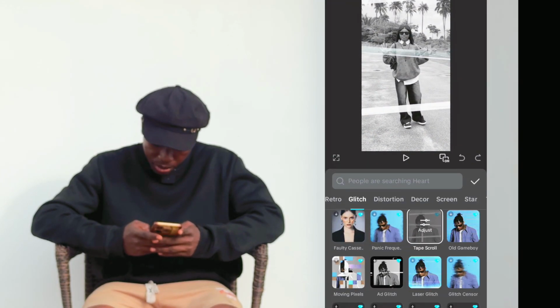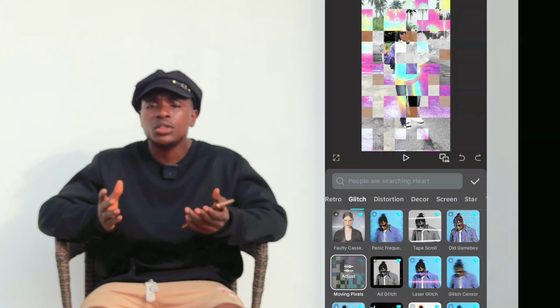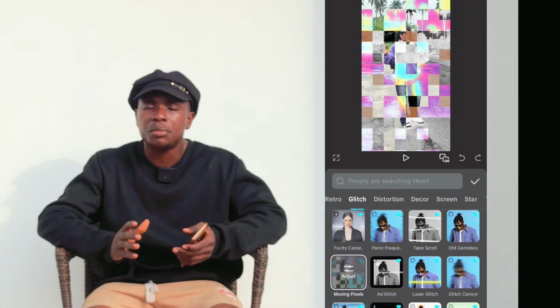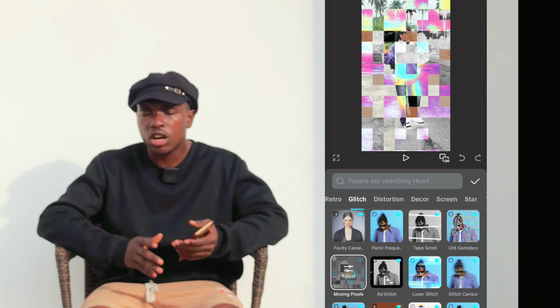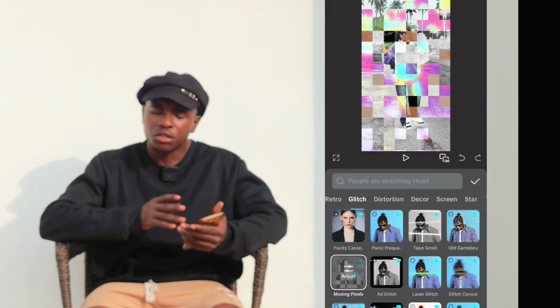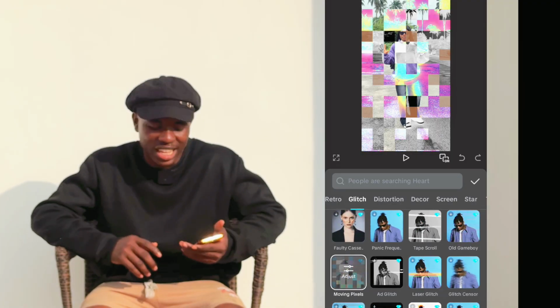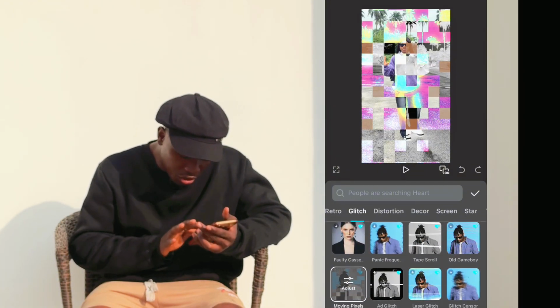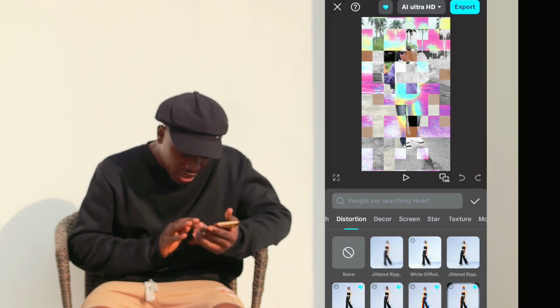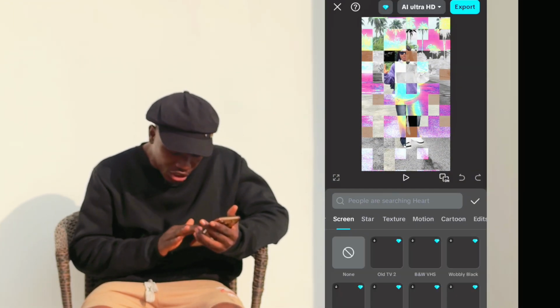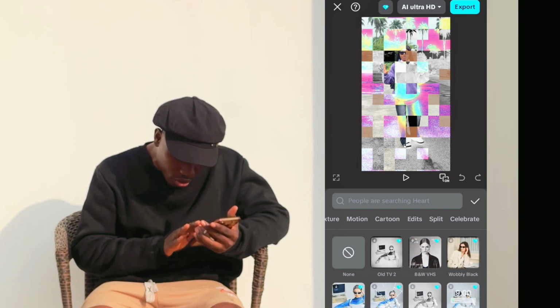Then you see how glitch make your video look nice. If you want to add glitch on your video, you can either find them on retro, distort, or glitch. All you have to do is just scroll and navigate to the CapCut app and you can find inbuilt glitch over there. And you can use retro, distortion, screen. Like there are so many glitch.